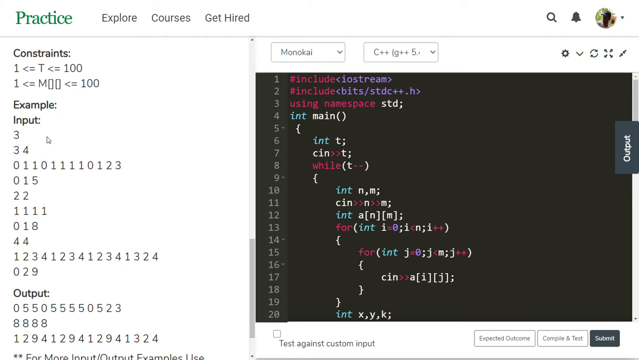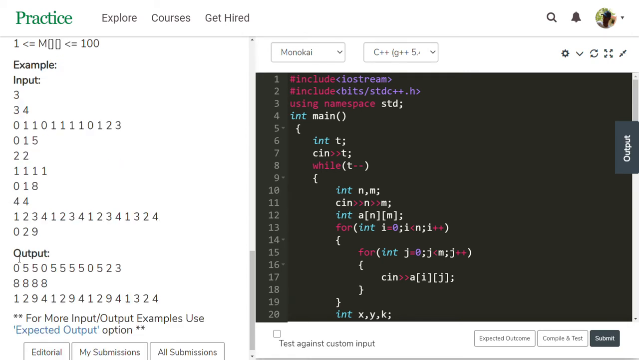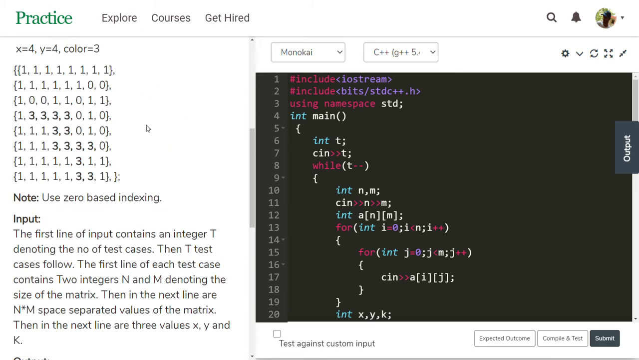Here is the example input. First one is the number of test cases. In every test case we take 3 lines. The first line is the number of rows and number of columns. The second line is the details of the elements in the matrix. The third line is the pixel position 0, 1 and color k, like this. The same way for all remaining test cases. We already get the idea about the output from this example.